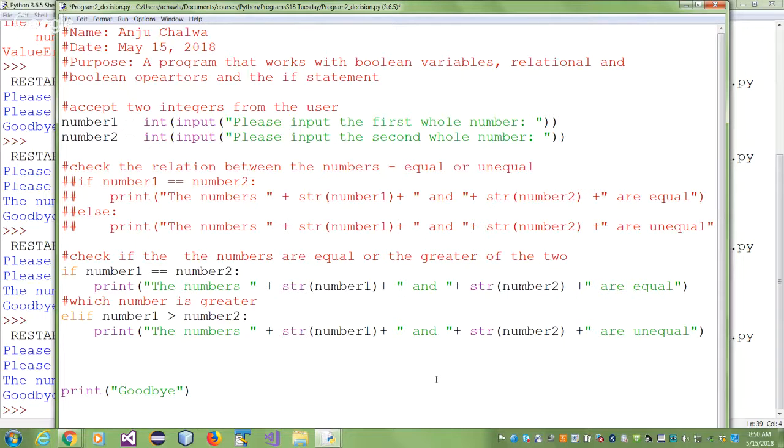So it's called a nested if. Okay. So now what do we want to do? You want to now check which number is greater. So I just wrote a condition. I said if number 1 is greater than number 2, I could have written it the opposite way. I could have said if number 1 is less than number 2. It depends on how you write.